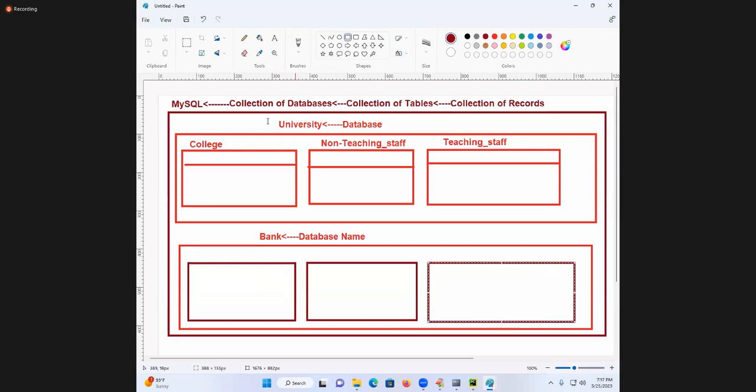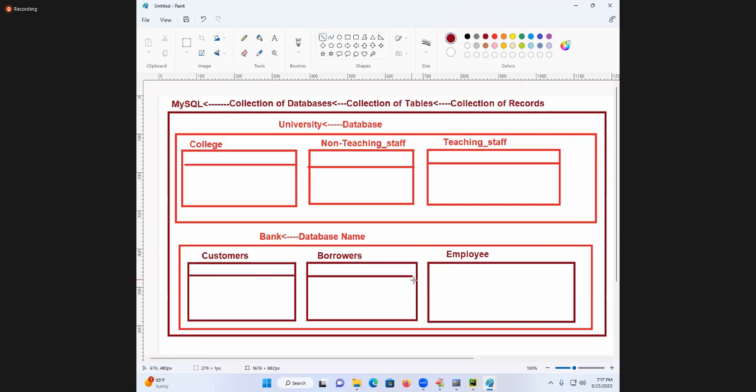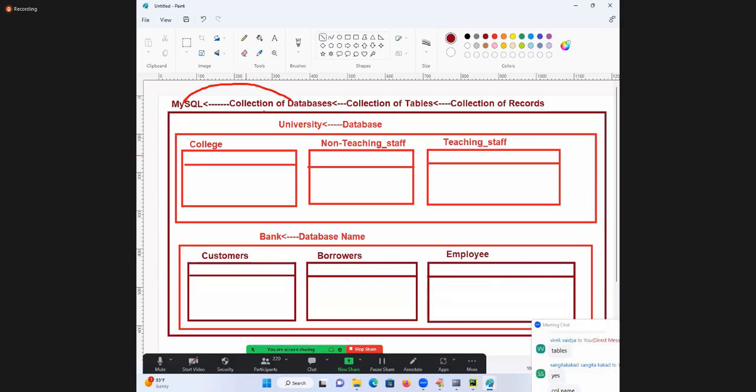So what is happening here? Customers information, and next is called borrowers, and next, employees who are working in the bank. These are all called what? Tables. Are you able to follow me? These are all called customers. Now I want to go for what? The MySQL database, you need to install it by yourself. And if you look into that, MySQL is a collection of what? Databases. Database is a collection of what?